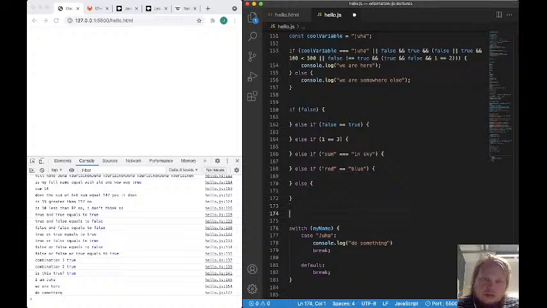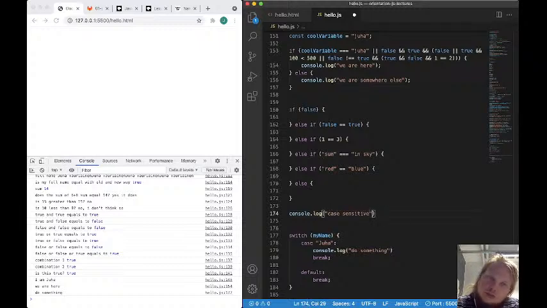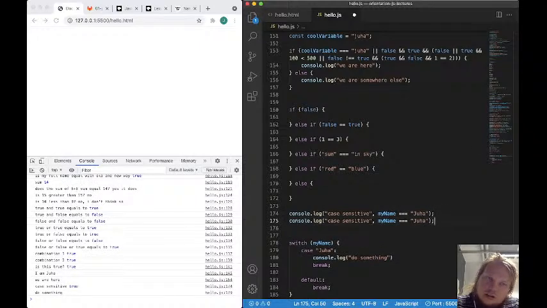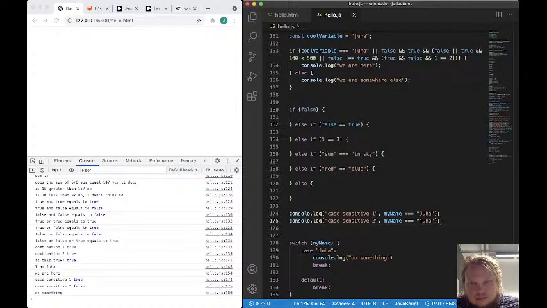So I'm gonna do 2 console logs here just to show it to you. So my name equals Juha, that should be true. And I'm gonna put 1 and 2. And if I put this into lowercase, it says false, because the content of my name variable is Juha with lowercase j.